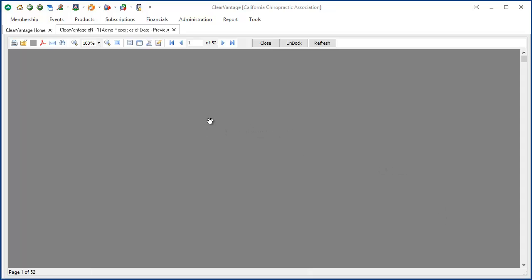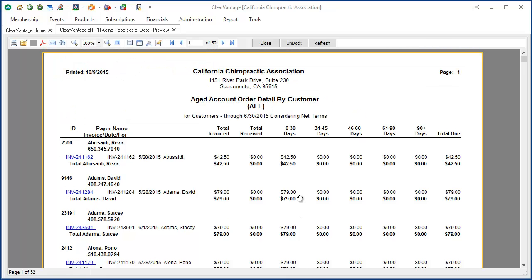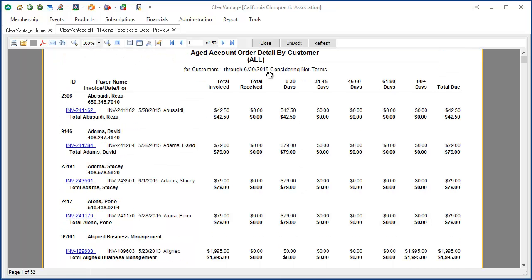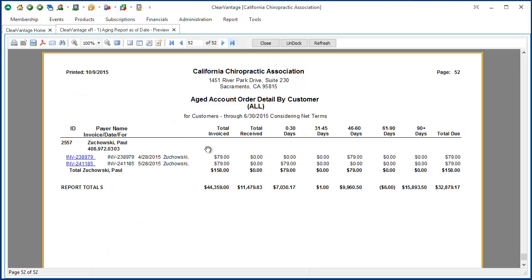Okay, it's finishing up the report here. And now we have 52 pages, and we have a completely balanced due. Before we had, as of 9/15, around 74,000. If I look back in time, on 6/30, we had 44,000 total in open invoices, 11,479 paid against those for a net balance of 32,879.